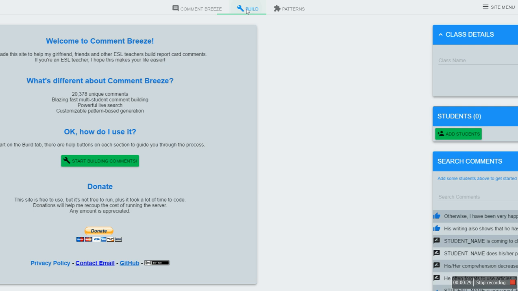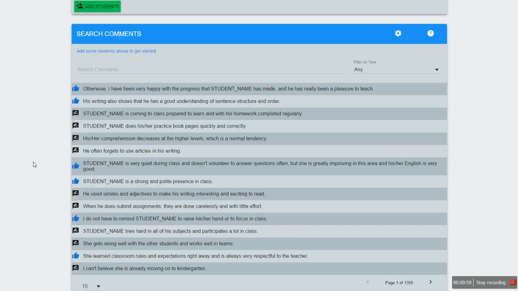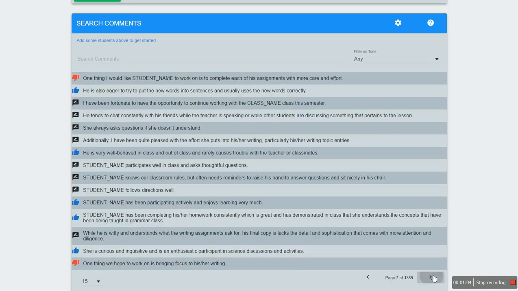Let's click on Build. So on this tab we see three cards: class details, students, and search comments. Class details are things that will apply to your entire class, or in other words, all of your students. Class name is recommended, introduction and conclusion are optional. The students card has all of the students that you've added. Right now we haven't added any students, so it just has 0 in there. And then the last card is search comments, which has all of the comments in the comment bank. Right now there's about 20,000 comments, so there's quite a few.